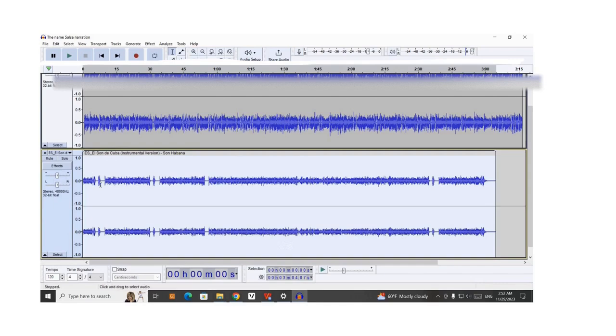The song itself might be shorter than the actual narration, so I might have to copy and paste it twice, and then edit the intersection between the two copies of the song so it's very smooth and sounds like one track. And then I save it.